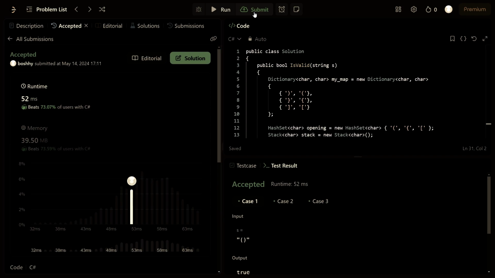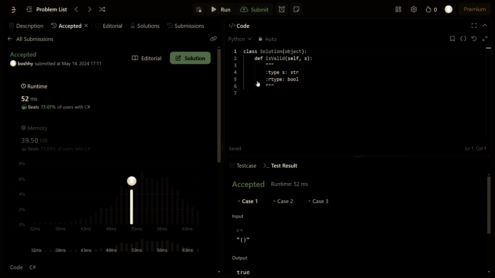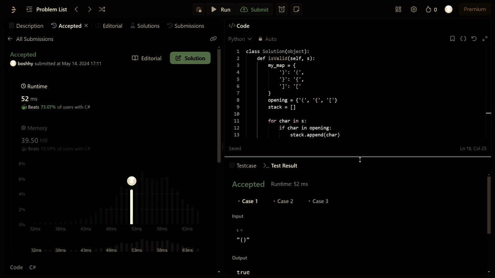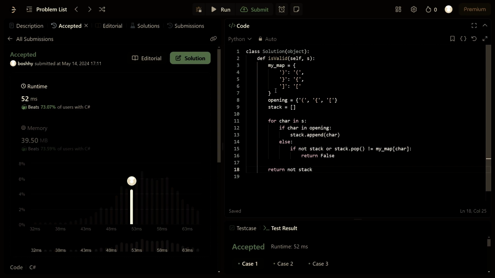Now let's do the same for Python. All right, so I'm going to come up here, go to Python, get rid of this, paste the equivalent for Python. So let's look at it. So we have the map, my map, closers to openers. We have the openers, which is the hash set. We also have the stack. So we're going to go for each character in the string.